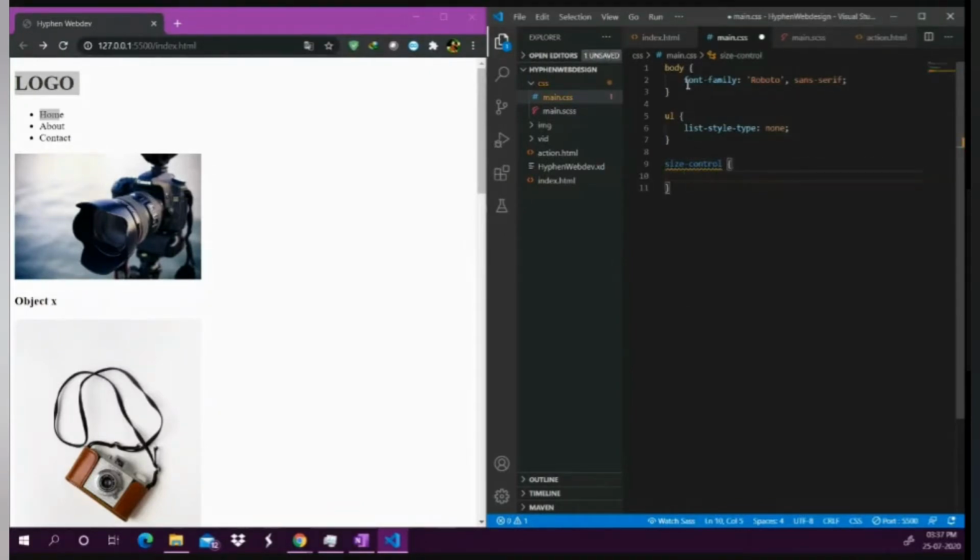And you can see that the color of the font is not changed. Size control is still blue and not orange. That is because we forgot to put a dot. And size control is not a tag, so it was taken as some other command, which it isn't really. So it will not work.